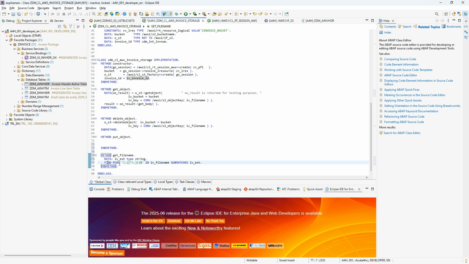And so this is that option we picked in the demo program, and the extension is going to go here. And now what we need to do is say the result is equal to the invoice ID, which is a global variable, then a dot, and then our variable here, LV_ext. And so this will rename our file for us. And while we're here, let's press save.